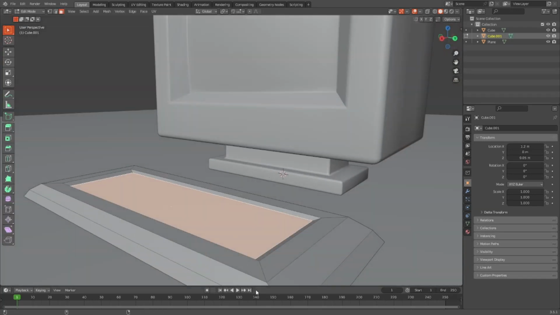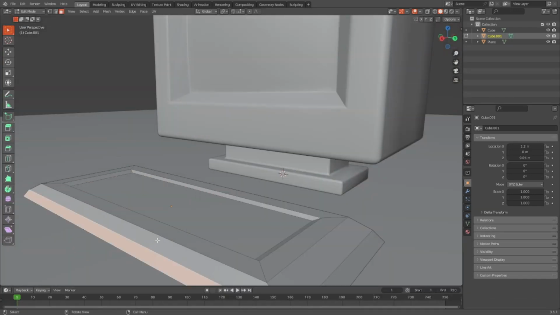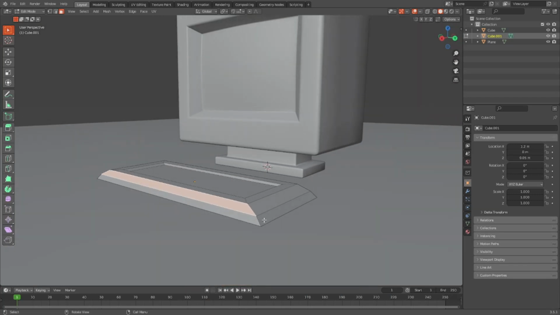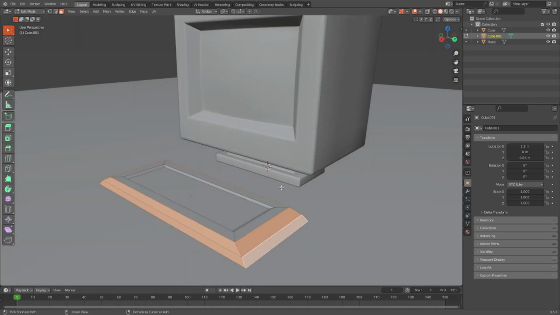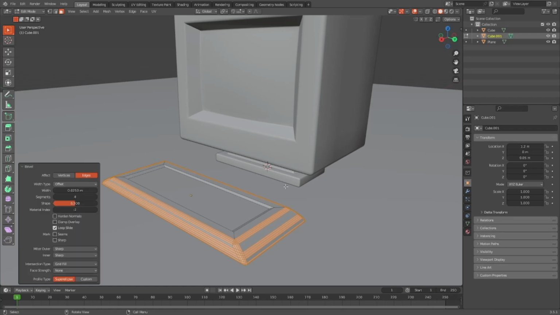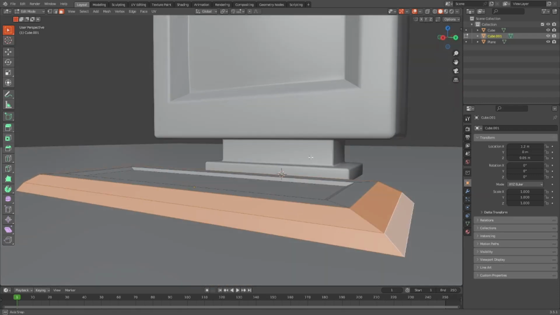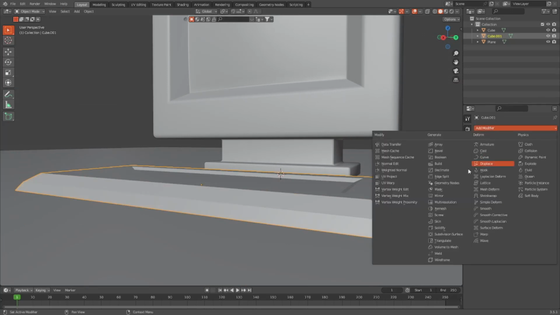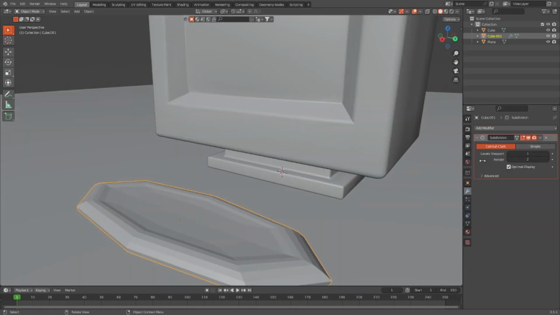Now, let's bevel these edges. They just look bad, in my opinion. They just look really bad and low poly. Let's fix that up by beveling it. No beveling? Subdivision. Yes, subdivision.